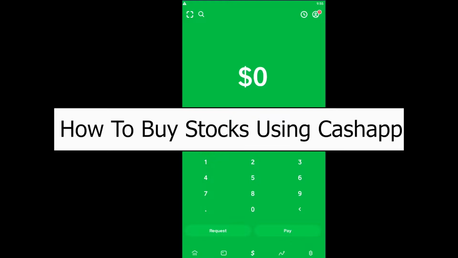And in today's video I'm gonna be showing you guys how you can buy stocks using Cashapp. So in Cashapp there is a feature or a sector where you can buy stocks, alright? So I'll be telling you guys how you can go to that sector so you can buy stocks.